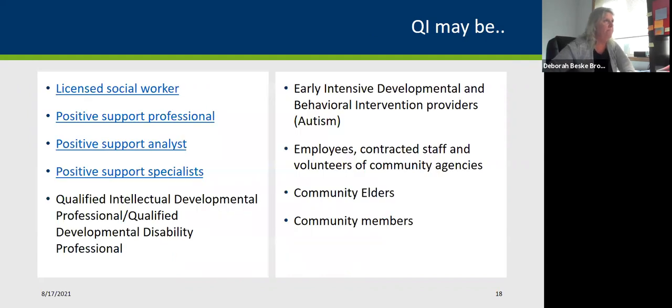Going on. So this is a list of qualified individuals, or who could be qualified individuals, keeping in mind that this list is not all inclusive. It could offer other people as well. But this is the list we have at this point in time.